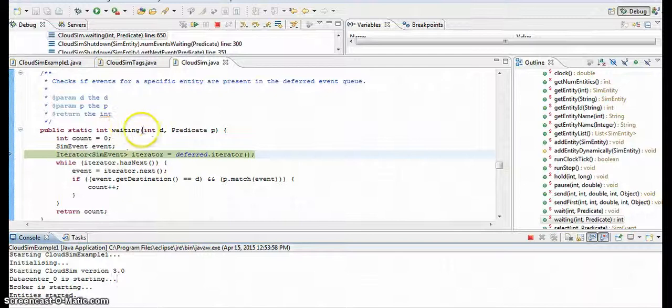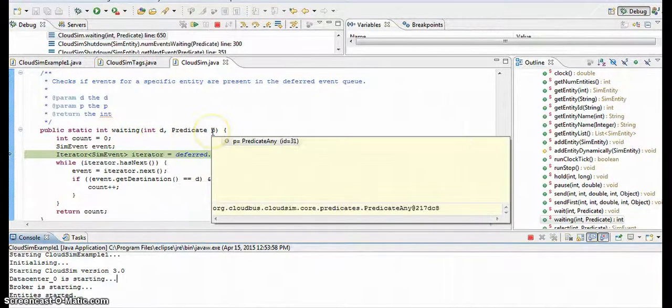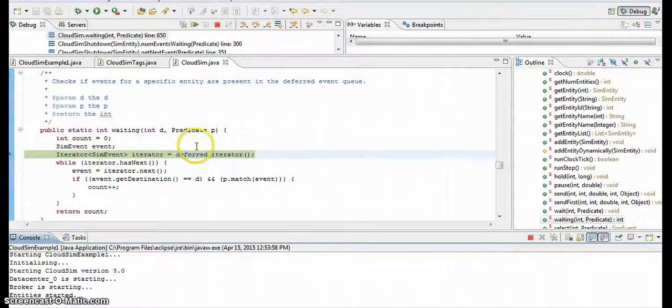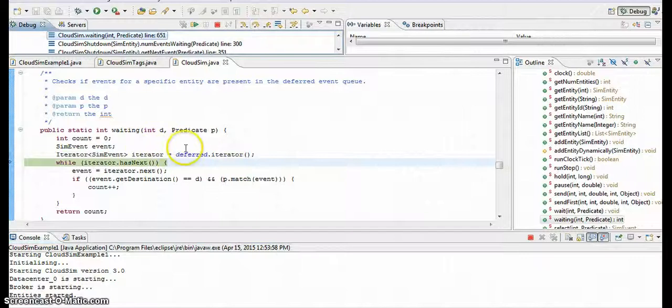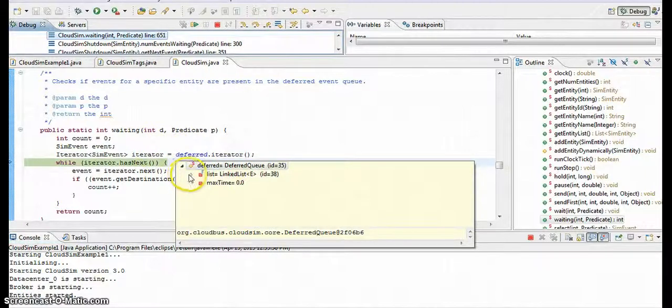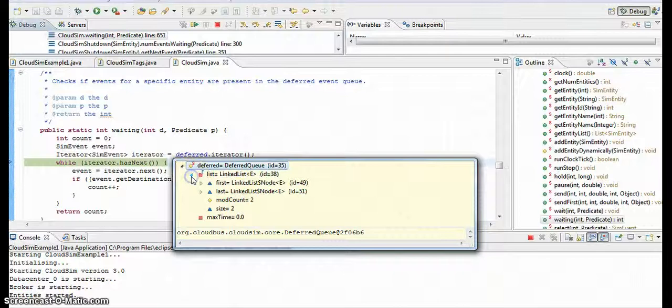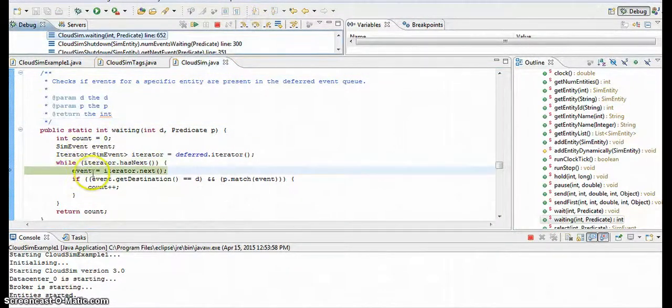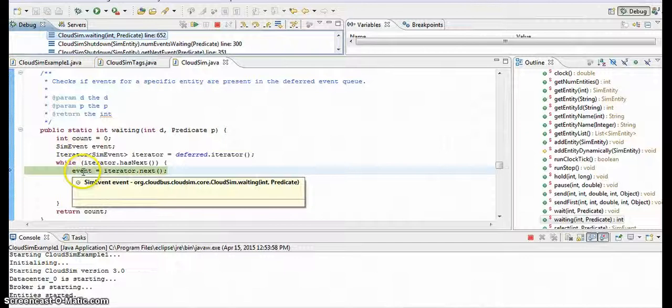So the waiting method is passed with the destination ID and the predicate. We here have an iterator for the default queue. We'll check if there is anything in the default queue. If we see the default queue, it has the size 2 here. We'll fetch the event to this variable event.